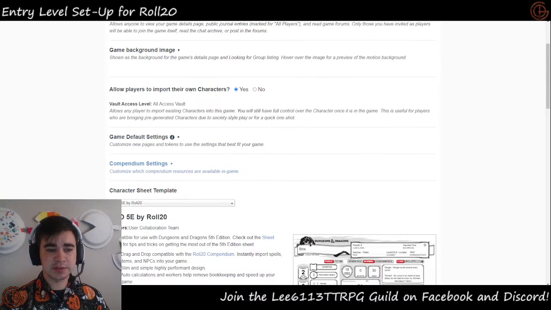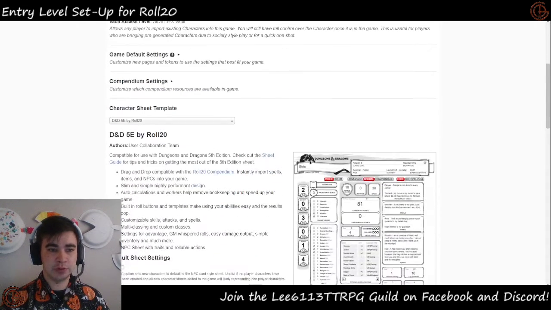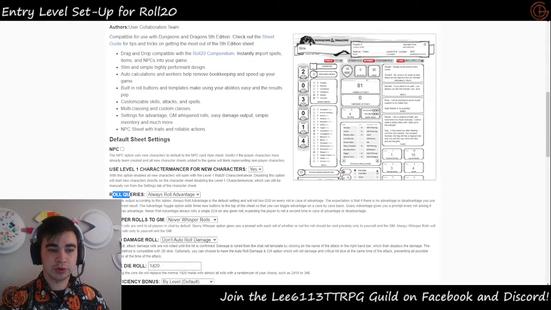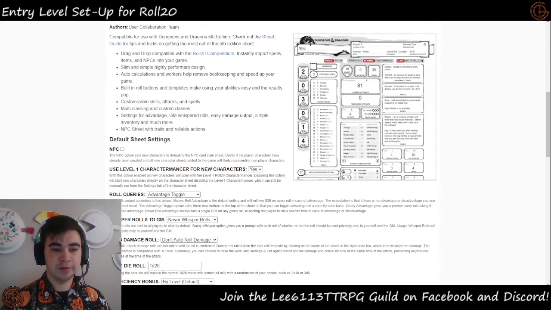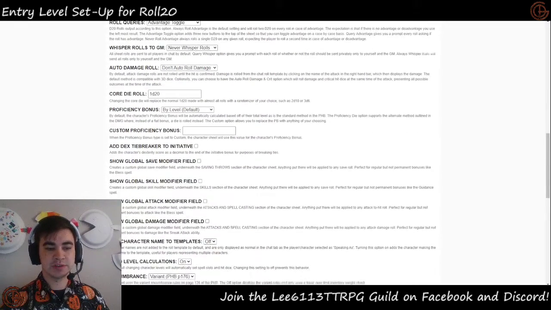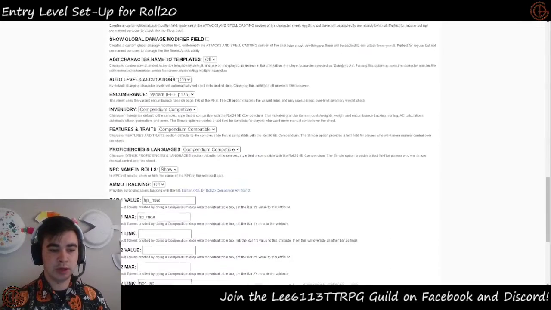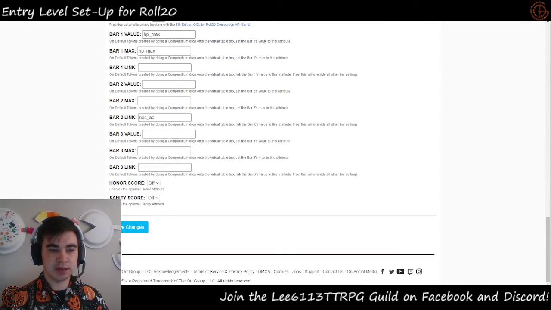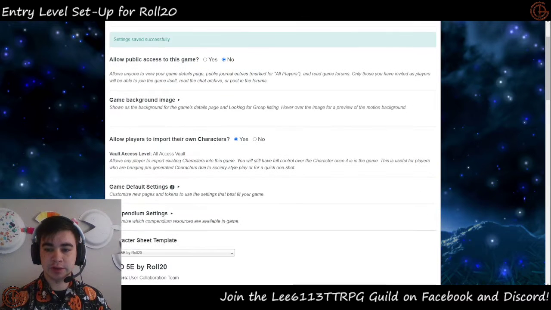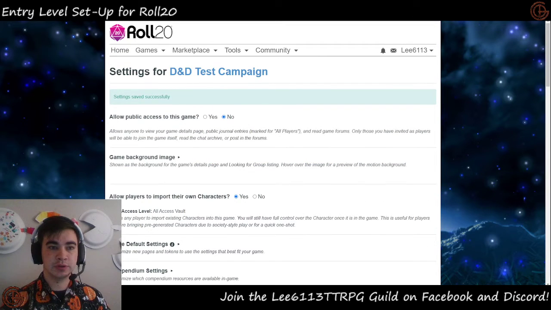Now, game settings, compendium settings, I leave all these alone. The character sheet's already been set. The only thing I do is change roll queries. I change it from always roll with advantage to advantage toggle, which means they can select it on or off. You can mess with critical dice and all this stuff down here, which I just never do. Health bars, sanity, you can do all those things, but I'm just going to save changes and we'll call it good. And you can see the background for this game turned in there.